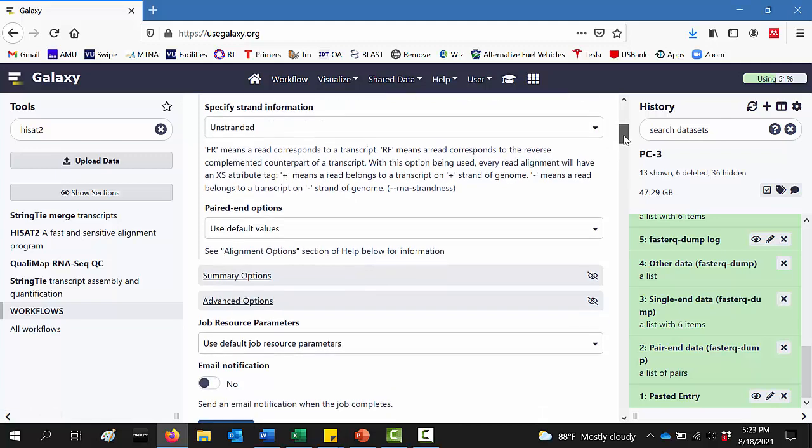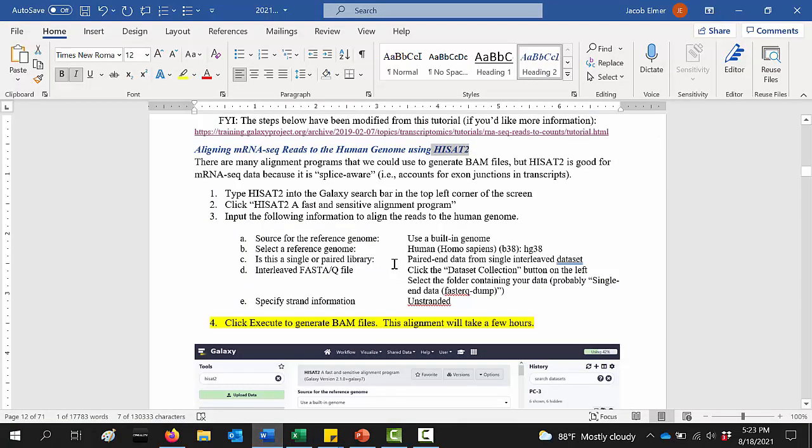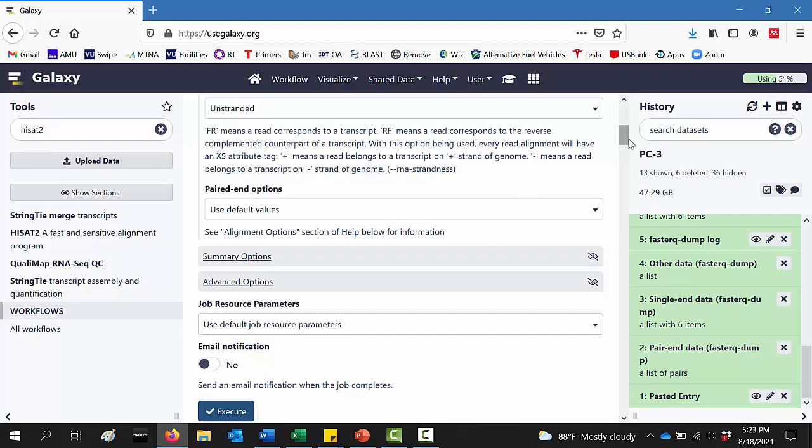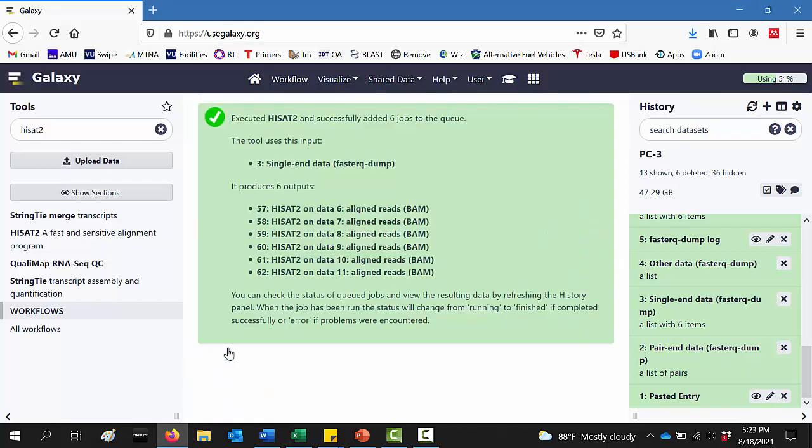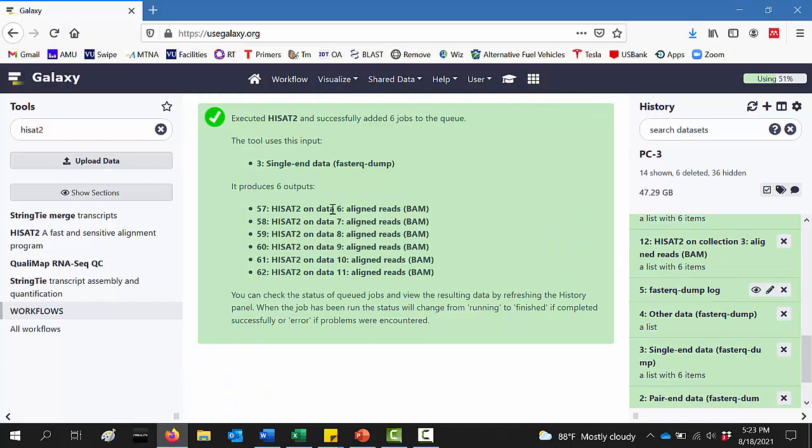All right, and then let's see, am I forgetting anything? I think that's it. Okay, so then we click execute, and this is exactly what you should see. We're using all of the data in that single-in data collection, and it's going to generate 6 different files for us. So remember, we had 6 samples and 6 of those fastq files. So we're going to convert every one of those fastqs into a BAM file.